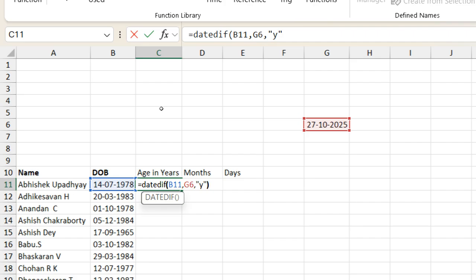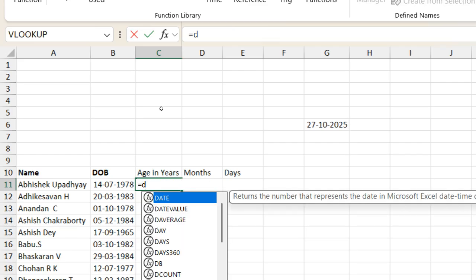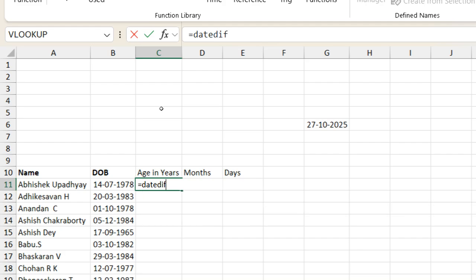Equal to DATEDIF. Open the bracket. Select the starting date, comma, ending date, comma, double quotes, Y. Close quotes, close bracket. It's better to close the bracket here because this is a hidden function. Sometimes it may throw an error. For other functions there is no need to close the bracket, it will close automatically. Here also it may close, but it's better to close it. But the problem is, when I'm trying to copy the formula, I go to the border here and make a double click and I'm going to copy the formula.